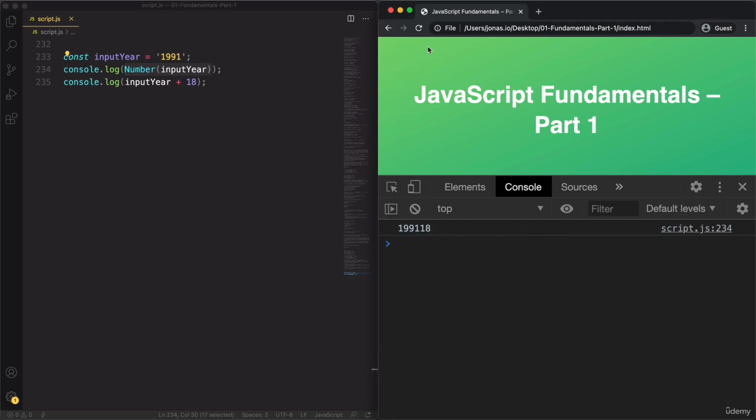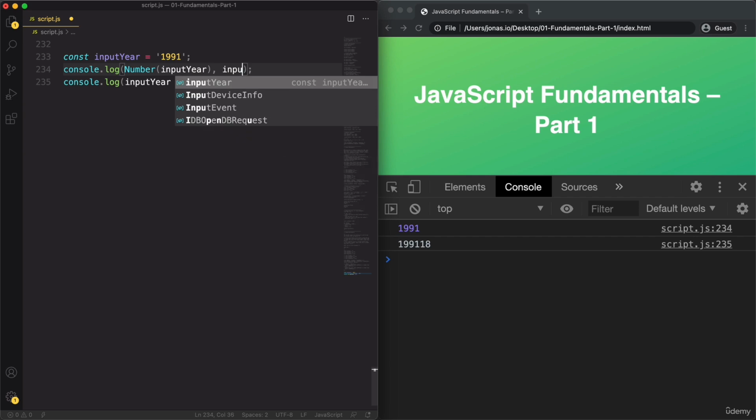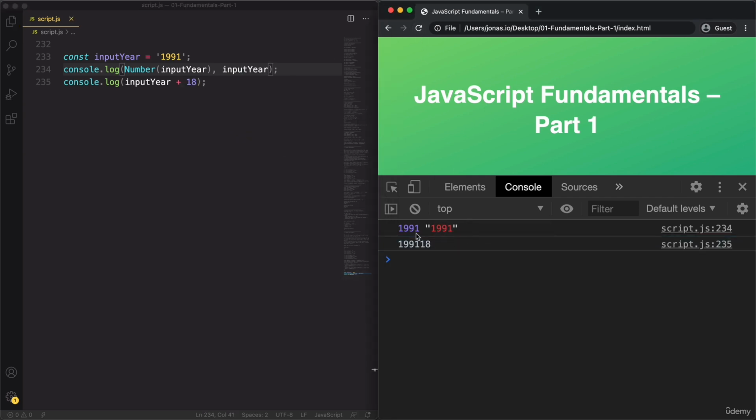So let me show that to you. And so indeed, now we get 1991 here in this pink color, basically. And the colors might change throughout the time. By the time I record this video, numbers are pink and strings are just this white. Let me actually print them both. And so that should make it really visible that, yeah, the first one is a number, the second one is a string.